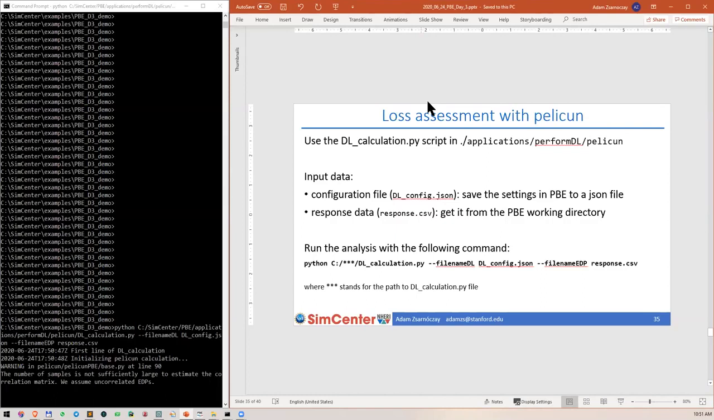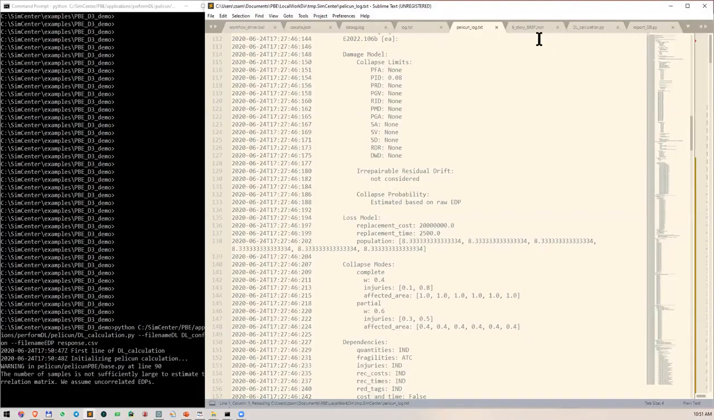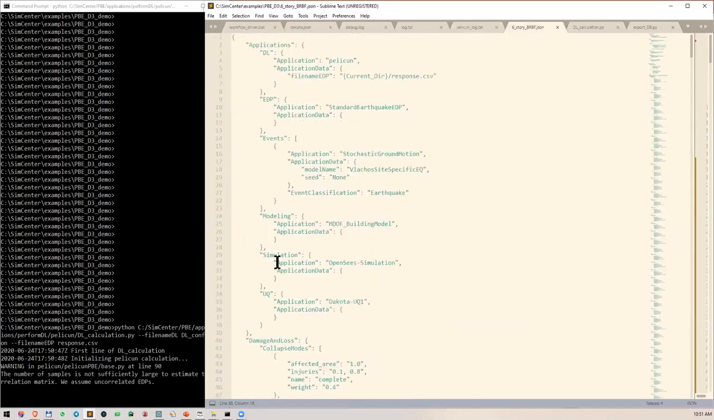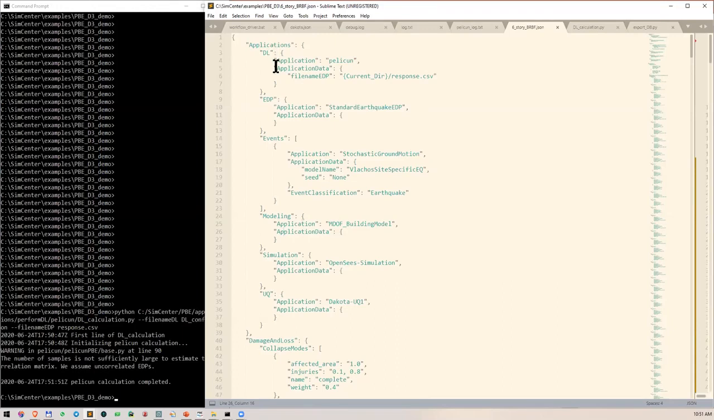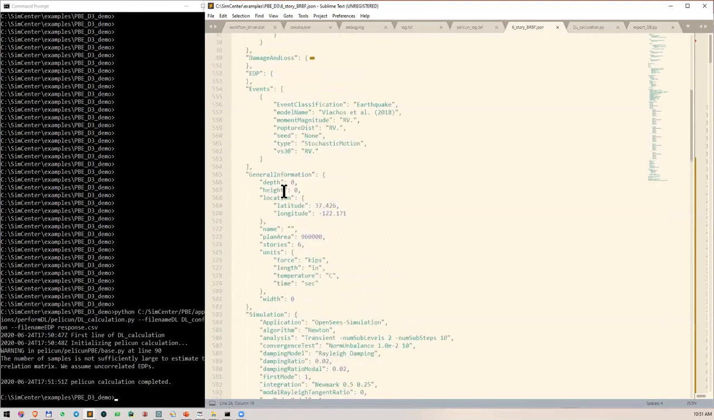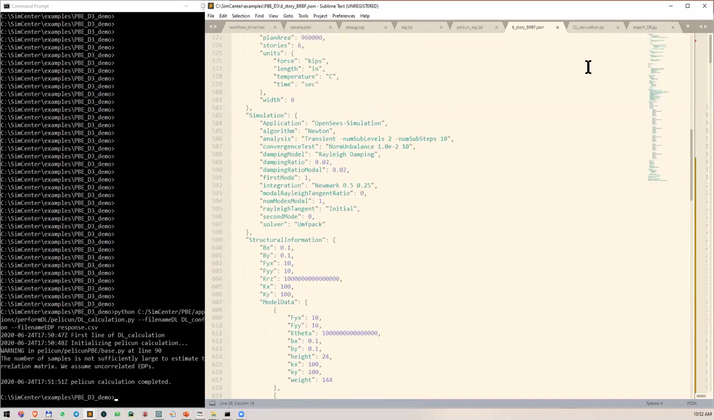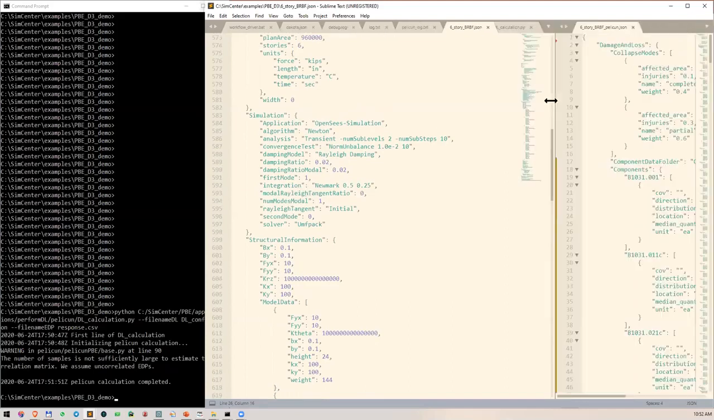So this is how you run the analysis. Now, a couple of pieces of information related to these analyses. You don't need all the details in the configuration file that is provided by the PBE application. So if I show you a configuration file, this is the one that is used by PBE. Again, as I showed at the beginning of the presentation, we have applications here, we have the damage and loss part, and then we have a couple of other things that are needed for structural response estimation, if that's what we want to do.